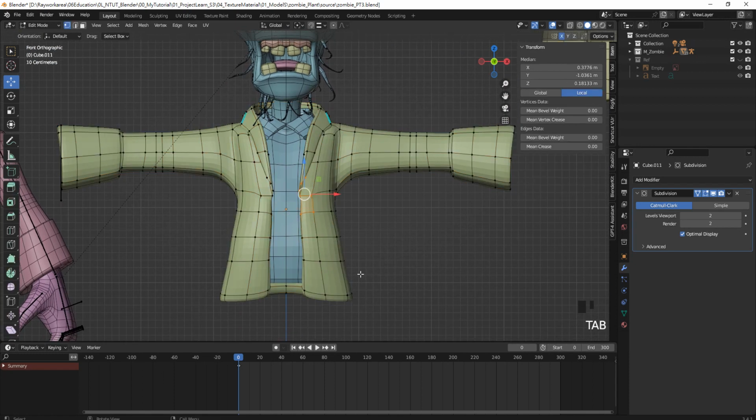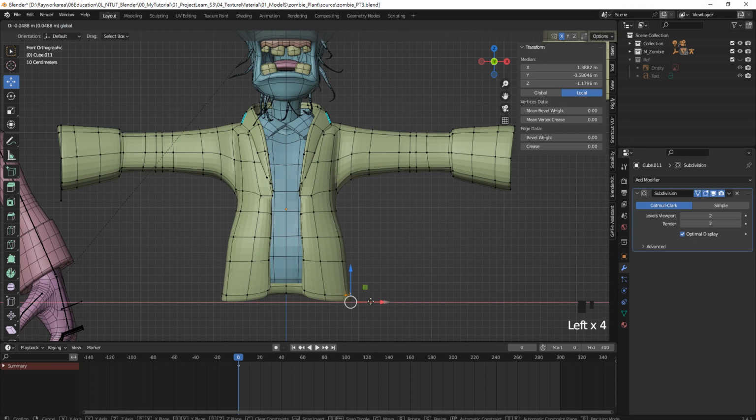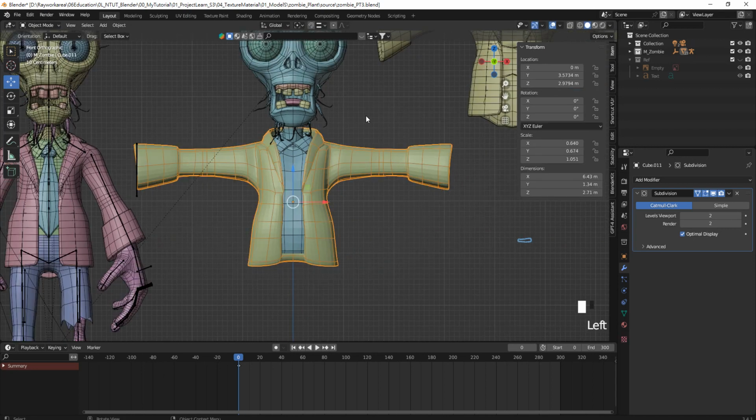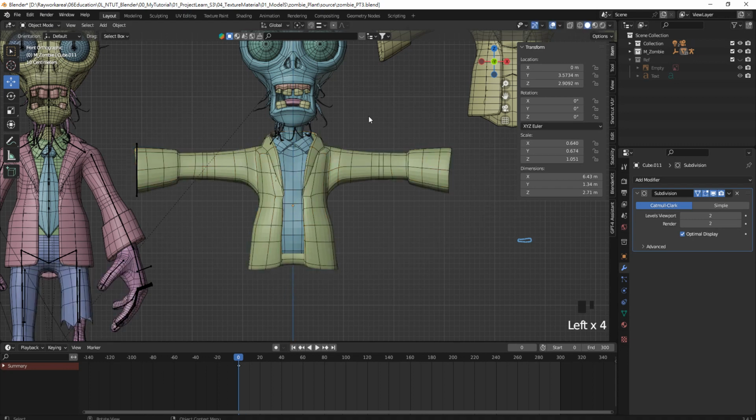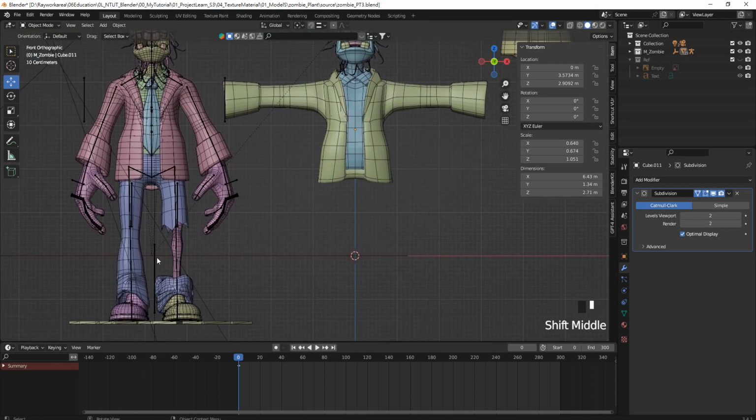For the rest of the parts, it's about the details. I will leave that part for you. So inside this tutorial, we have already finished the body parts, and for the rest, it's more about the details. And in the next part, we are going to finish the necktie and the pants, and probably, if we have enough time, we can finish the shoes as well.